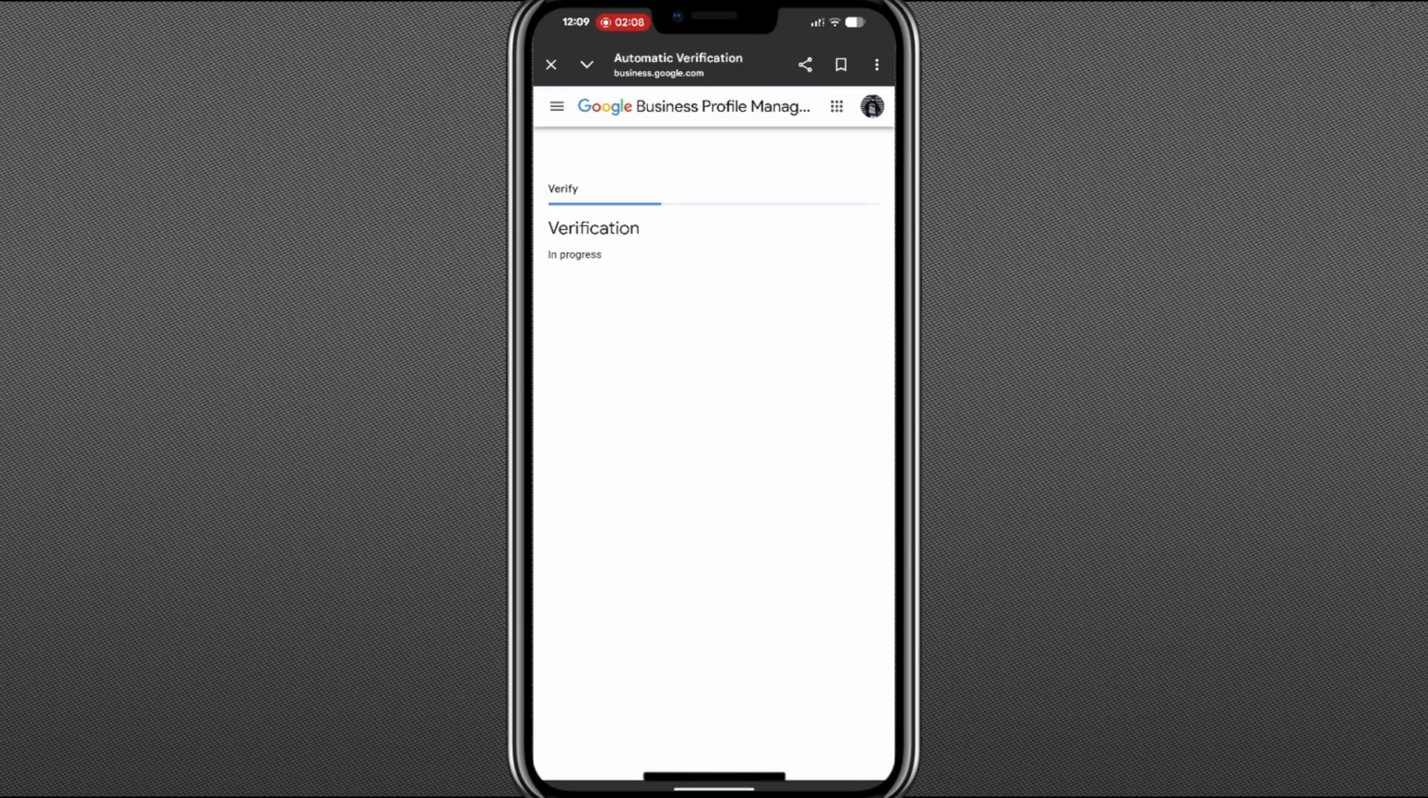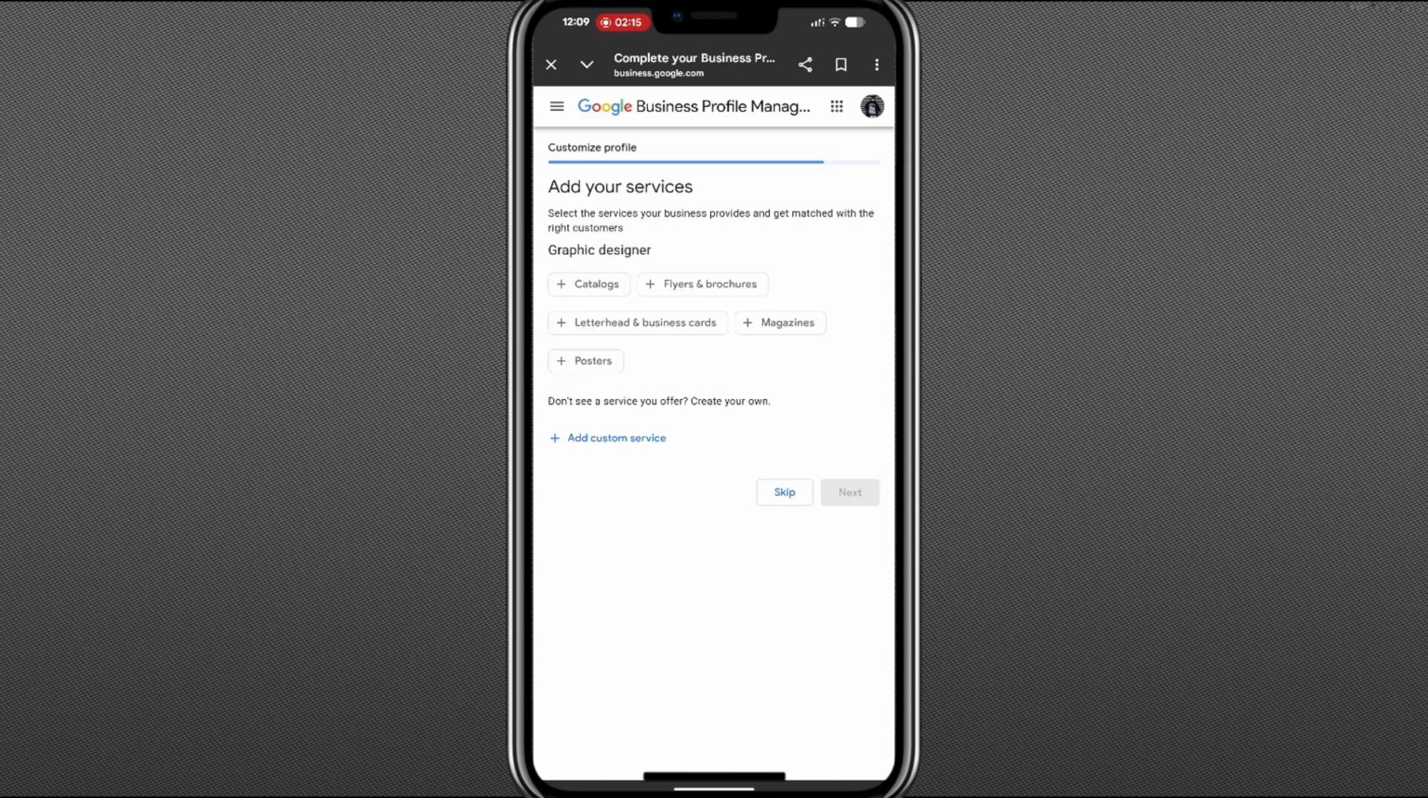Google will begin the verification process. You will receive instructions to verify your business, usually by mail, phone, or email. Once your business is verified, you can start customizing your profile. First, add your services. You can select from the given services or add custom services to reflect what you offer.